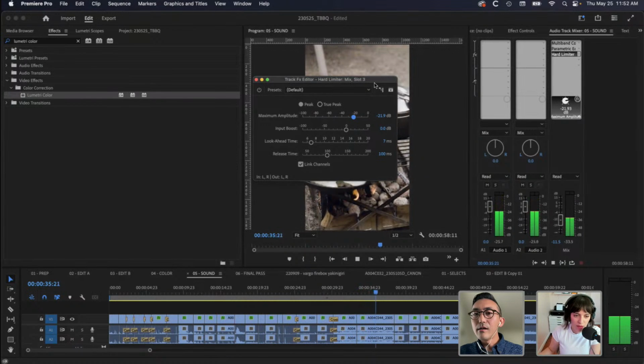And where do you usually keep this at, the maximum? Usually it's pretty close to zero. I would say negative 5-ish is pretty good.